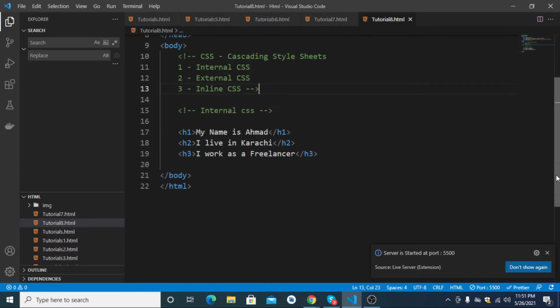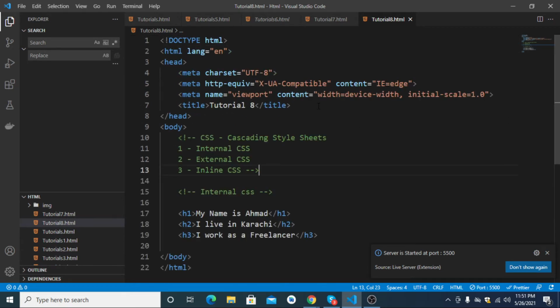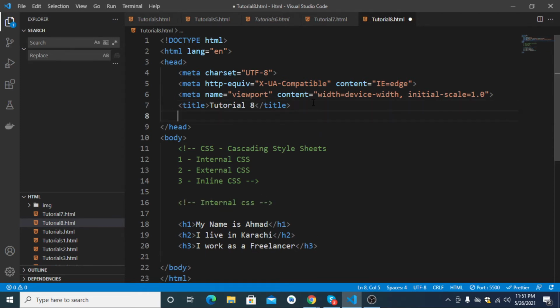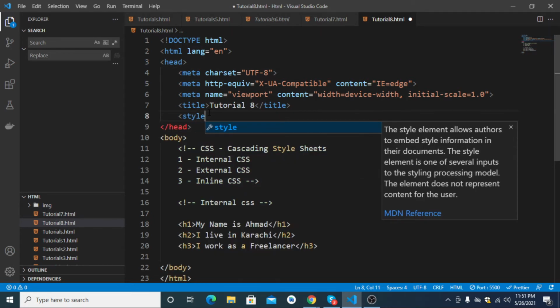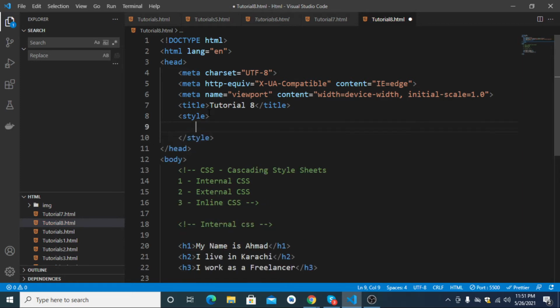Okay, so moving forward, now we are talking about internal CSS, how to implement internal CSS. Coming up here, first we will go inside the head tag. We are inside the head tag, you can see this head tag ending up here. After the title, we will write a style tag. We will open our style tag and simply press enter.